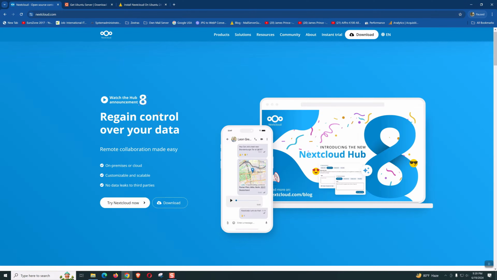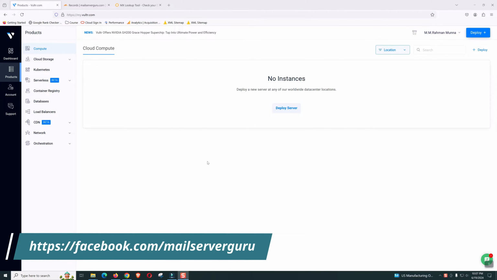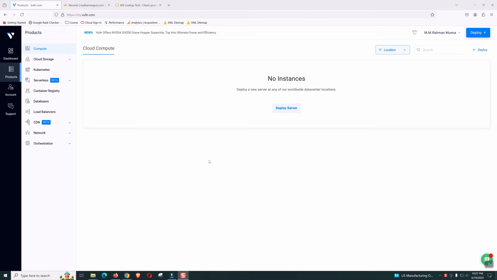All right, now let's get started. So before the installation, we need to create our VPS. Then we need to configure our DNS, and we will verify that our hostname is resolvable.